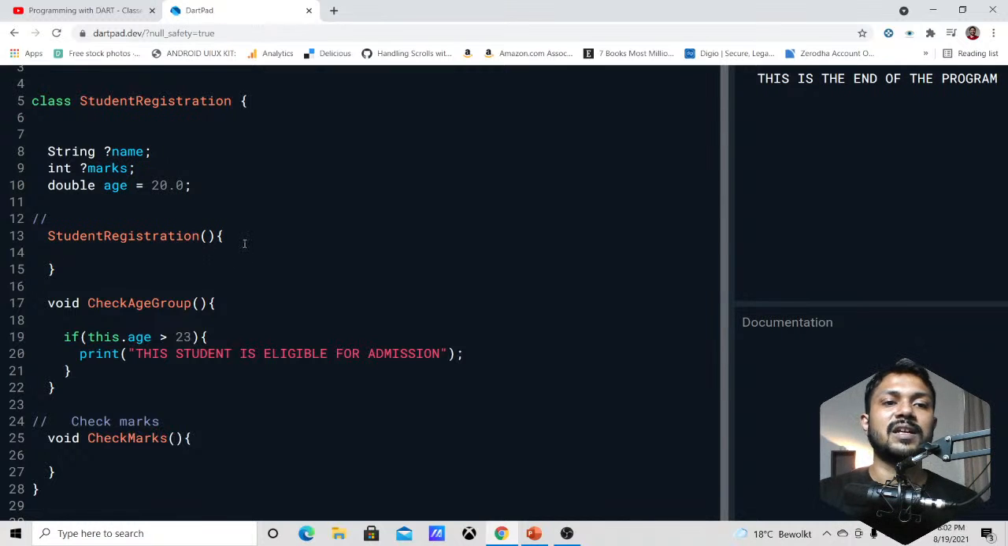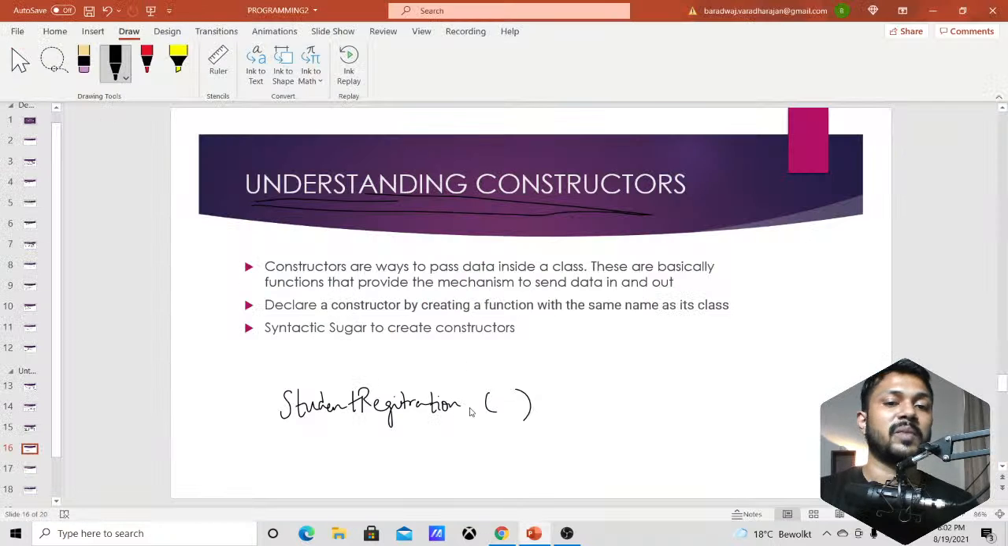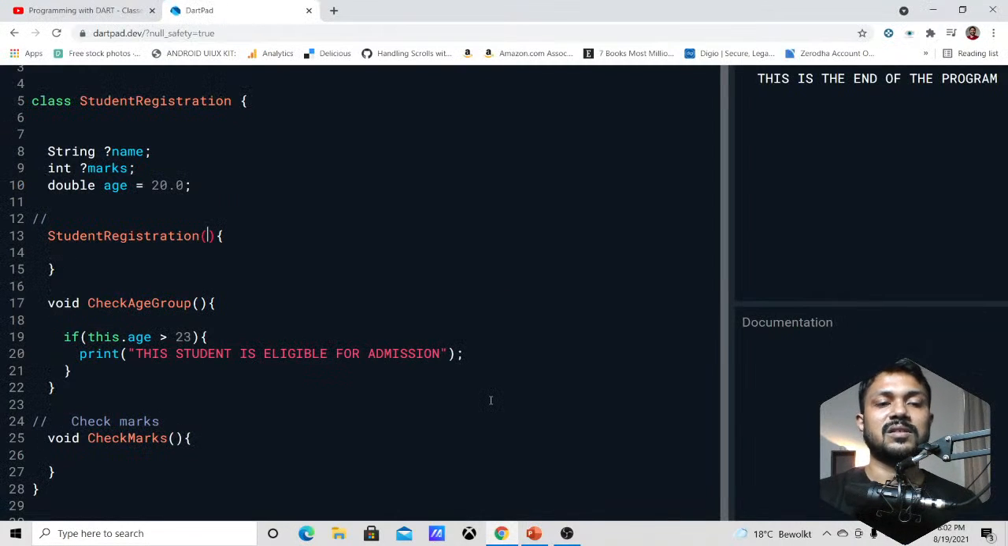Now you can accept some data inside it. You can now pass arguments just like how you do it in a function, and you can do anything that you want to do. Basically inside this I'm just going to accept a few things. The first thing I want to accept is the string name, and I'll accept the age and the double marks.